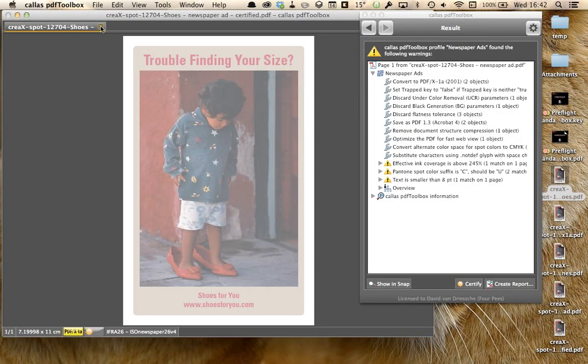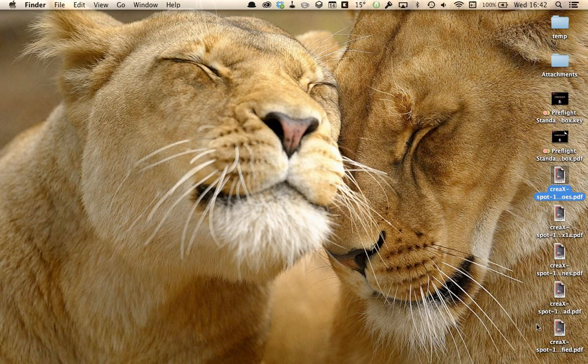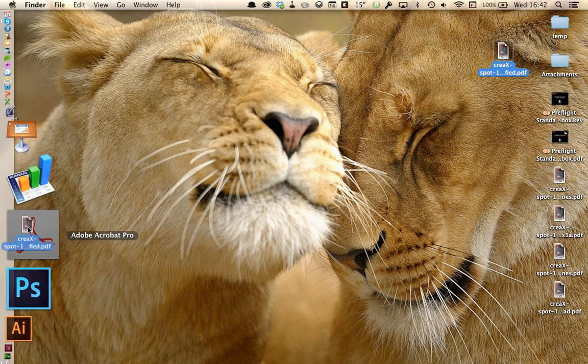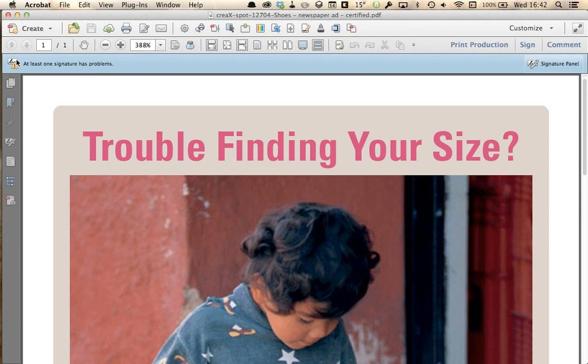And the last thing that I want to do here is to close this document in pdfToolbox. We'll hide that. Let me take that document that we saved that was certified, and what I'm going to do is open that up in Acrobat Pro. If I do that, I get an immediate warning that there is a signature in here that has problems. And the problem is that it's not verified.